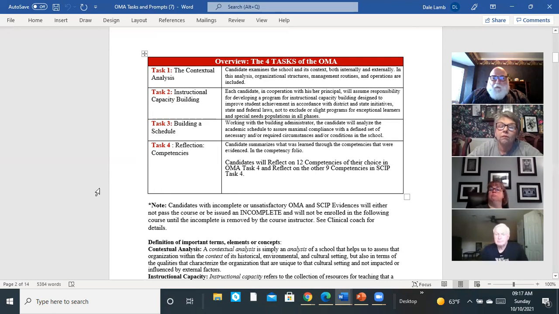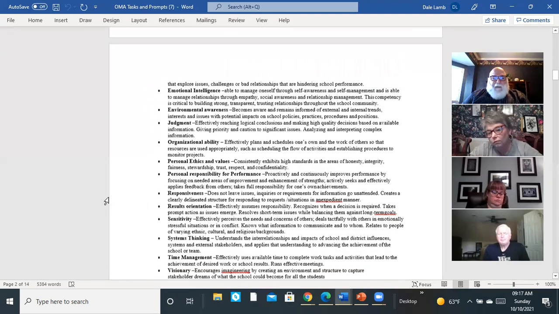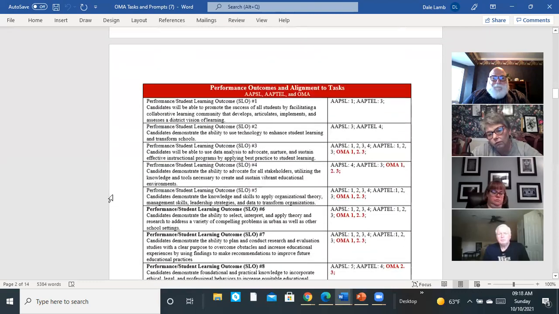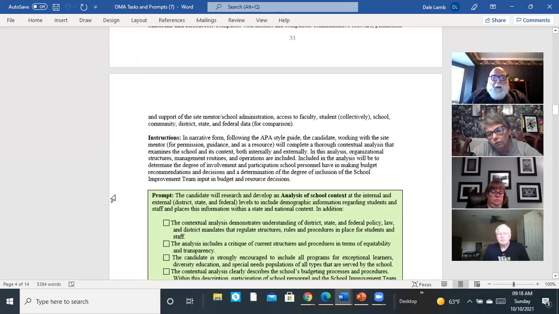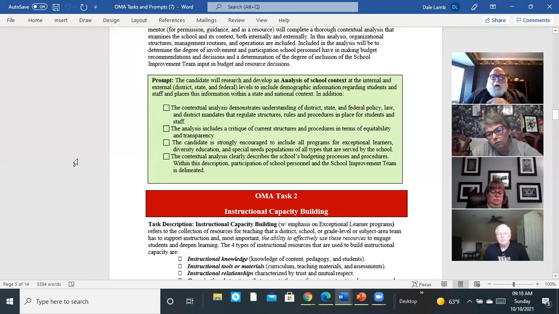And then task 4, you'll reflect on the competencies that you didn't reflect on in the APSEL. So just like when Stacy turned hers in this morning, she reflected on 12 competencies. The other 9 that you didn't reflect on in the APSEL, you do in the OMA, because there are 21 competencies. So let's look specifically at our task and prompts.